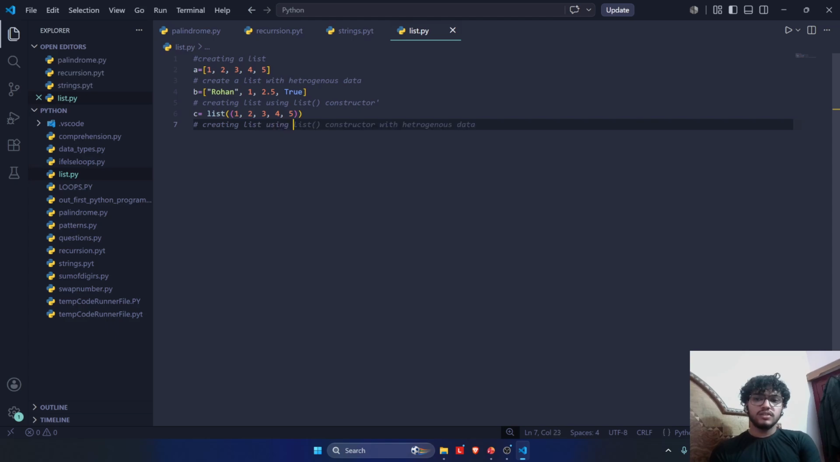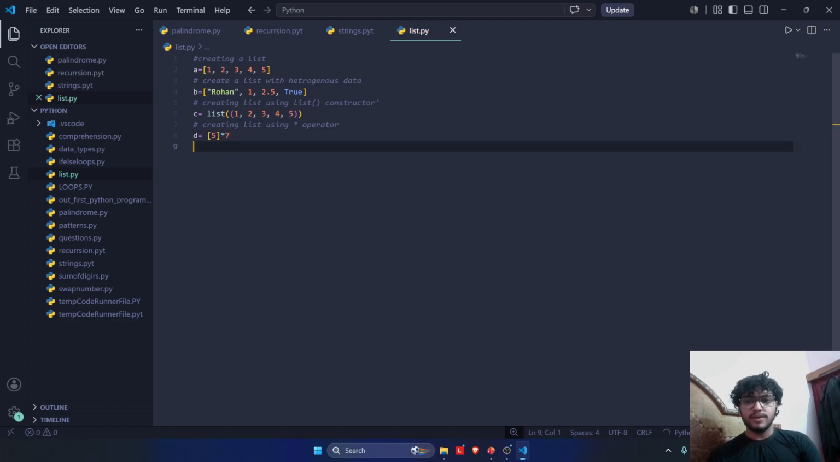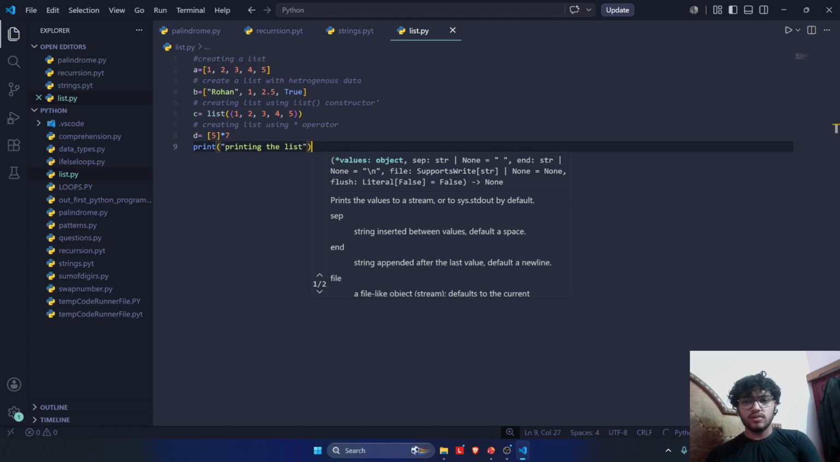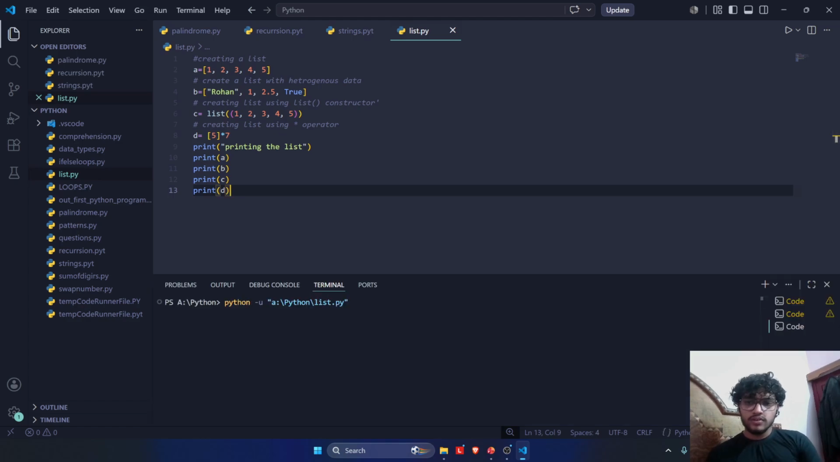Now we'll also create a list using the multiplication operator. We'll create it using 5 times 7. Now we'll print all the lists. We'll just run it now.